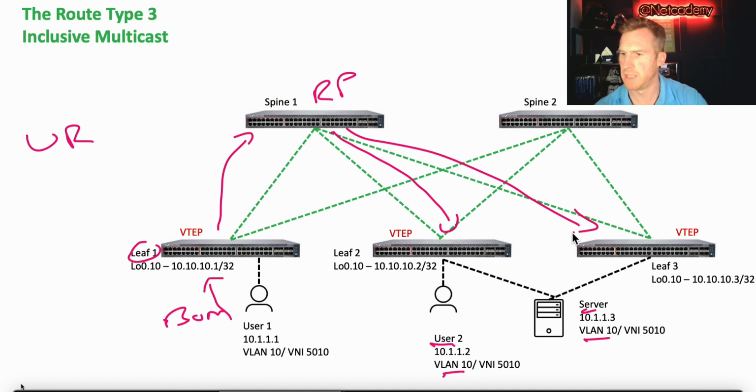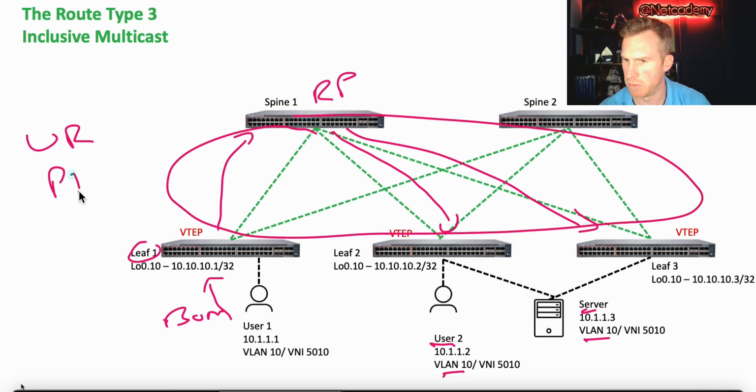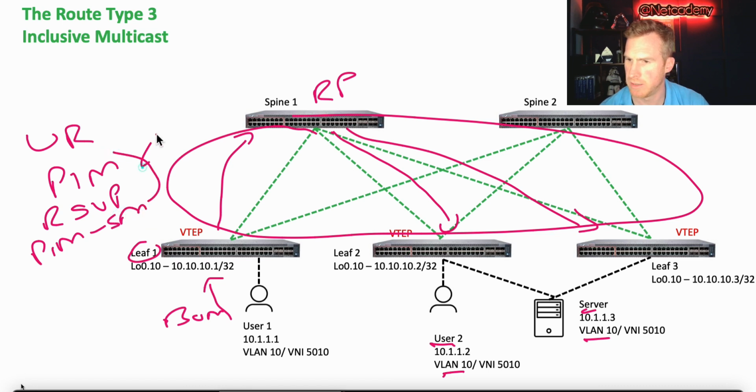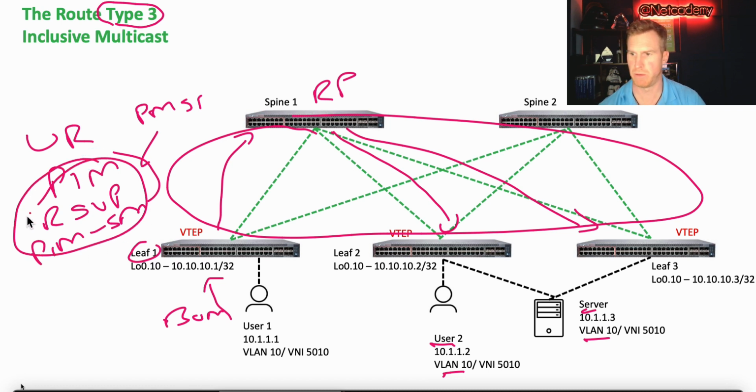Done. But obviously all of this is managed by protocol independent multicast, or maybe it's RSVP, or maybe it's PIM sparse mode, etc. All of this, as I just said, is defined within that PMSI attribute that's contained in that type 3 overhead. But regardless of the type of multicast protocol or means, we're using the underlay here for leaf 1 to send a single copy of that broadcast, unicast, multicast traffic from user 1, and then that rendezvous point is making all the duplicates necessary and forwarding it on to all destinations, all users that are in that same VLAN.